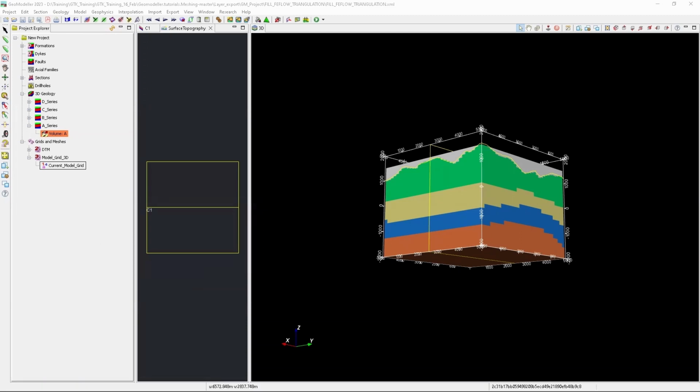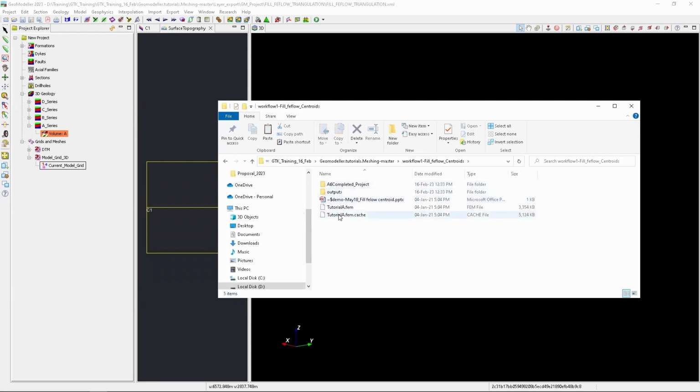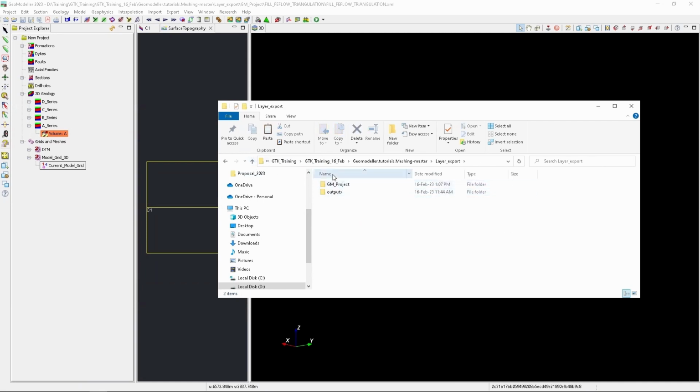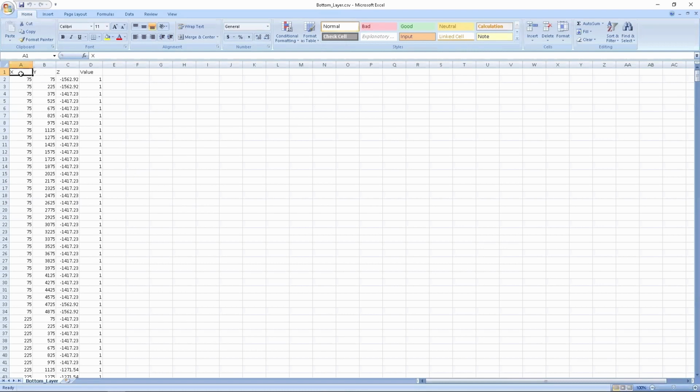I guess we already have the exported file. I'll show that. Where is it? Here, surface top. This is the bottom layer that we have exported. If I open this file, the location of each and every cell, the center of the cell, is stored as X, Y, and Z information. One is actually representing the formation name, which is one.